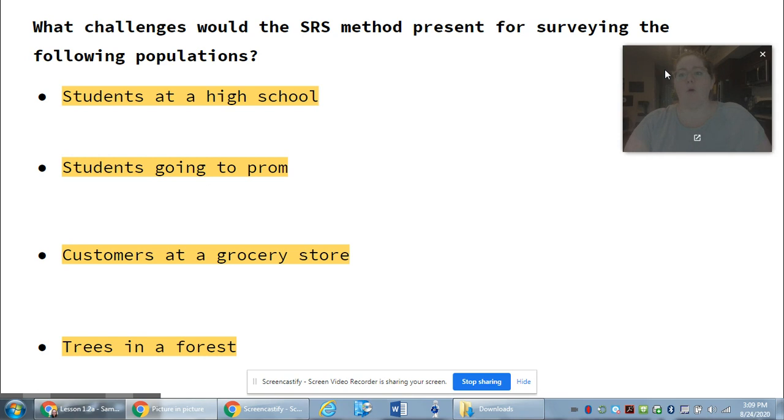It's not always going to work super well. There are some situations in which a simple random sample might take too long or whatever. So for the following examples I gave you, I want you to think about what challenges this simple random sample method would present when we're dealing with the following populations. So students at a high school.